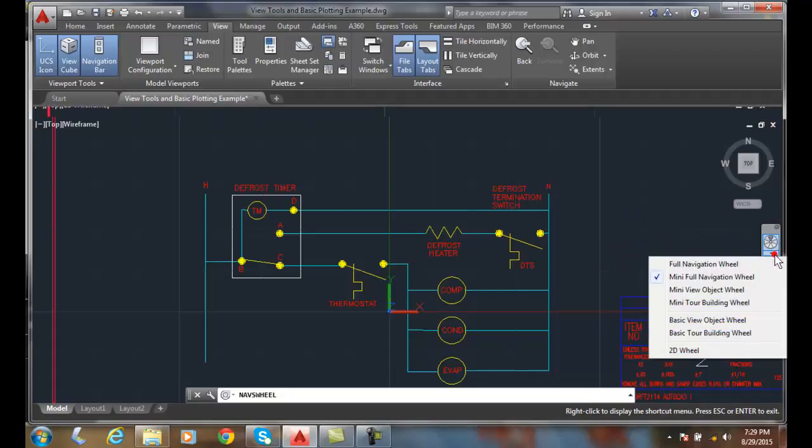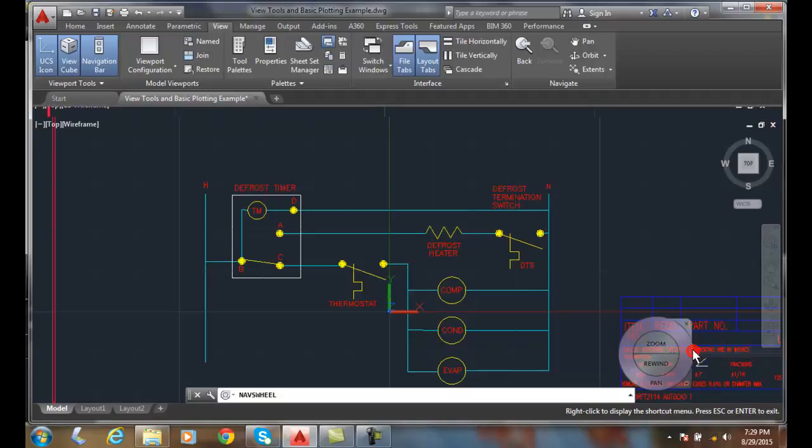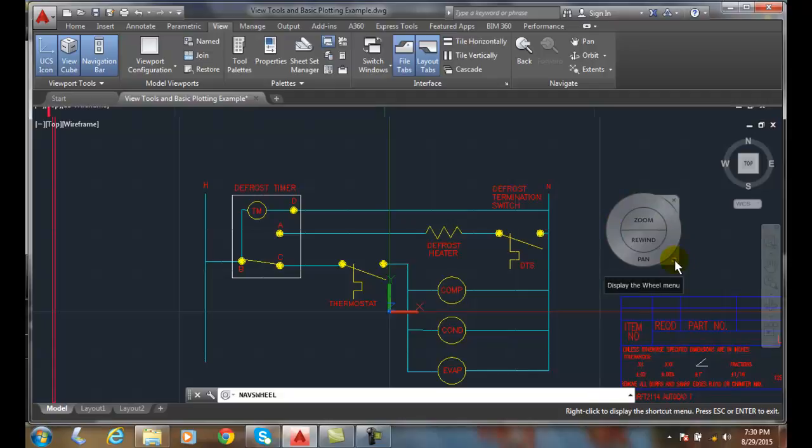We're going to use the 2D wheel, since most of them are for 3D. Notice also in the 2D wheel in the lower right hand corner, when I click on that, I get the settings for the wheel and I can also close the wheel here. But essentially here, in the 2D wheel, I have three different 2D commands. One is the zoom, one is the rewind, and one is the pan.